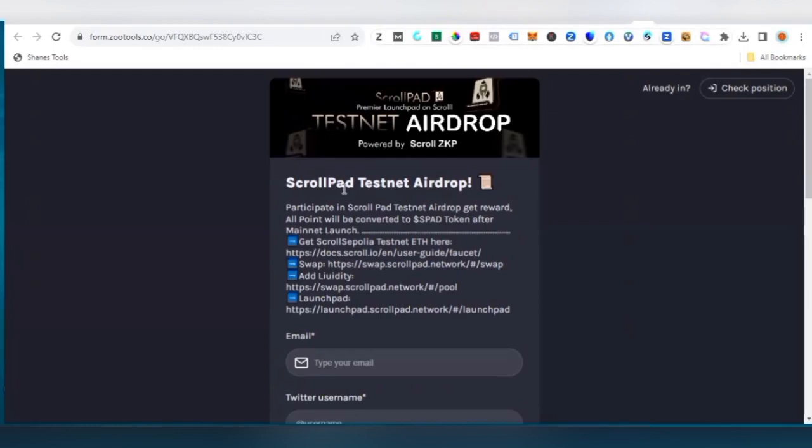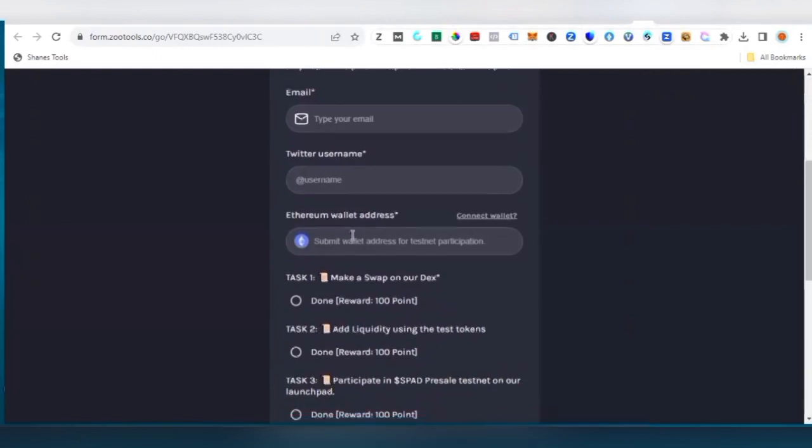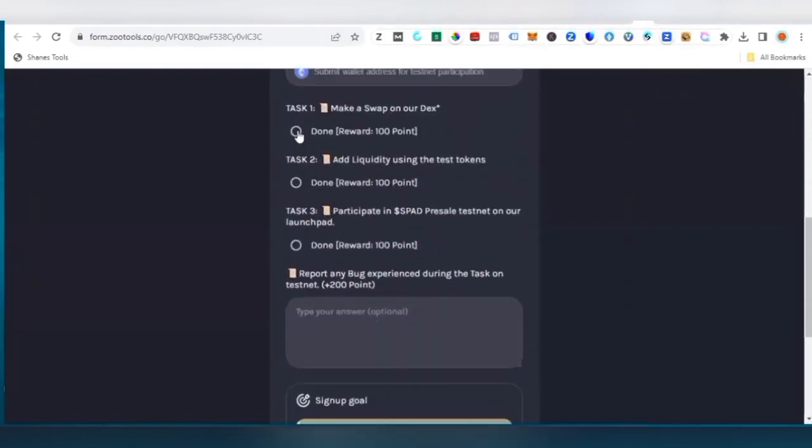Once we are done with all those things, we'll just come here, put in our email address, put in our Twitter username, connect our wallet, and then we'll tick that we have actually carried out all these tasks.